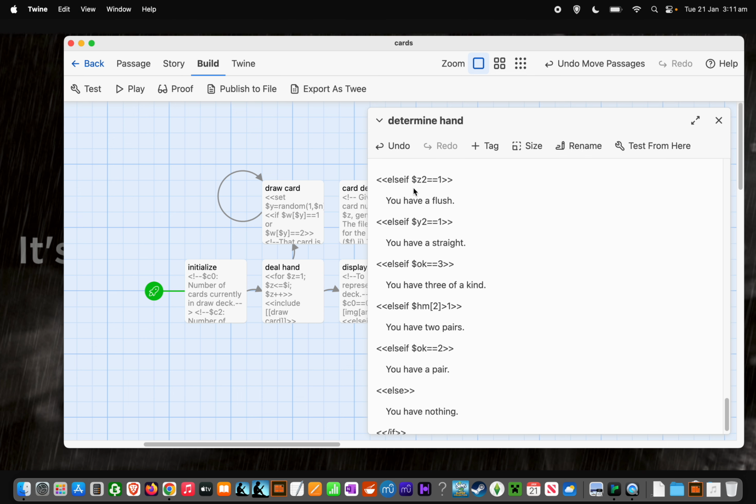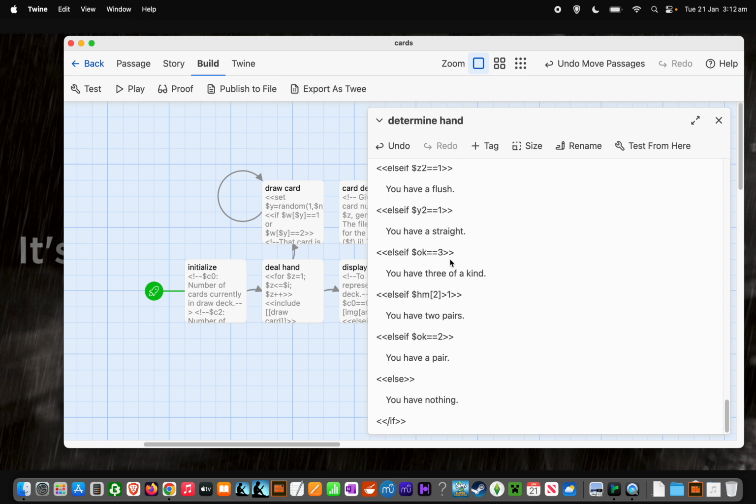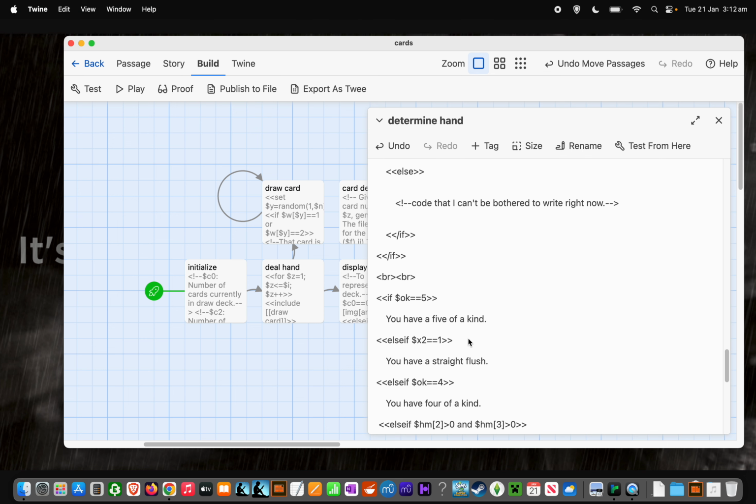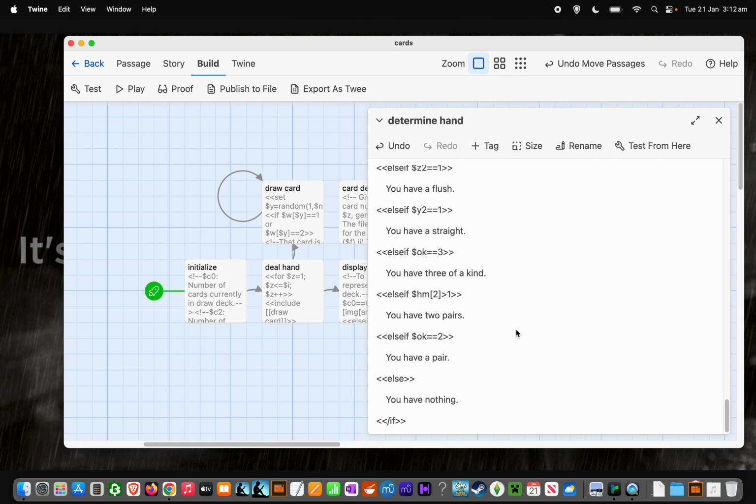Else if Z2 equals 1, you have a flush. Else if Y2 equals 1, you have a straight. Else if OK equals 3, you have 3 of a kind. Else if HM2 is greater than 1, you have 2 pairs. Else if OK equals 2, you have a pair. Else you have nothing.